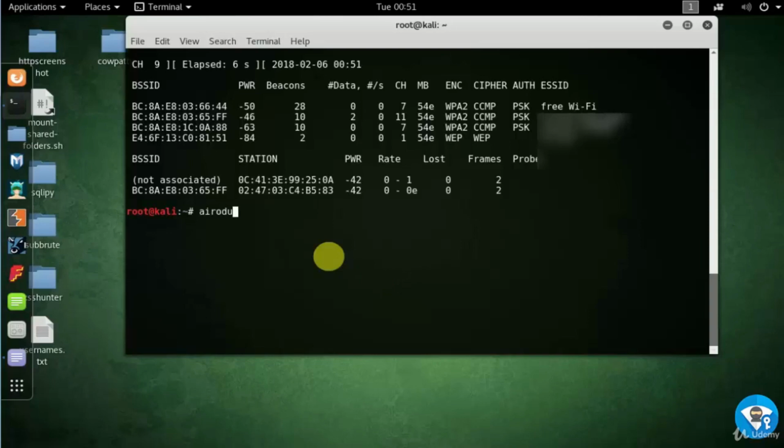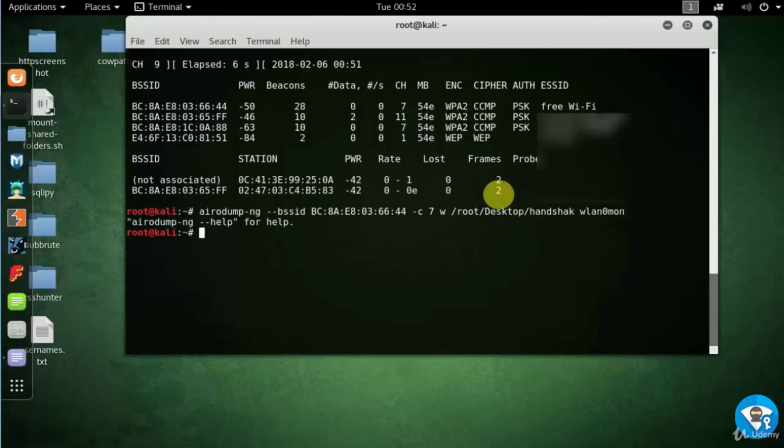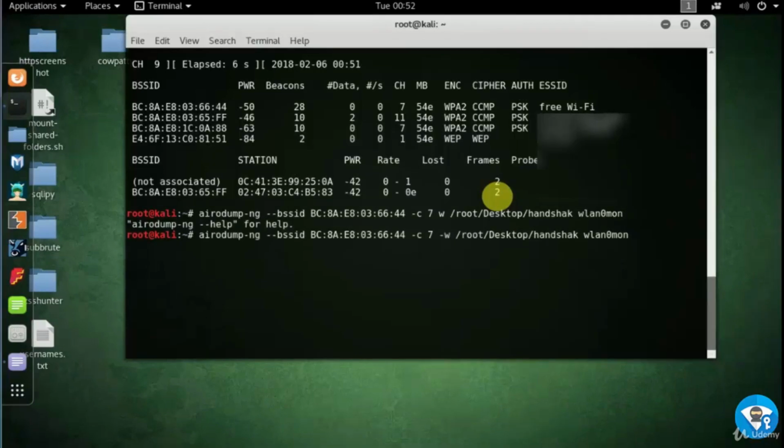Here I am using the free Wi-Fi access point on channel 7. So type airodump-ng --bssid, the free Wi-Fi BSSID, -c for the channel number, which is 7. The -w option is used to save captured packets. Here I am saving in root desktop handshake as the file name, wlan0mon, and the -w option followed by a hyphen.